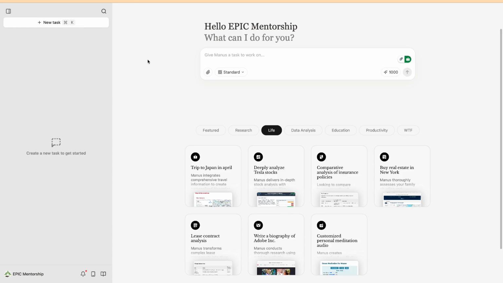So sometimes you can give a task that can take hours or even days to complete. That is Manus for you. It goes into deep research to be able to do that. So once you log in with your account, this is the platform. It looks something like ChatGPT because this is a chat area.